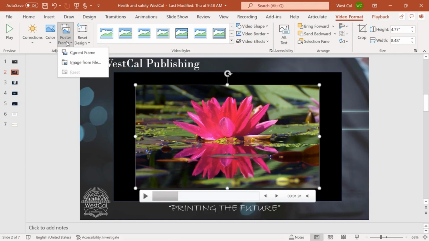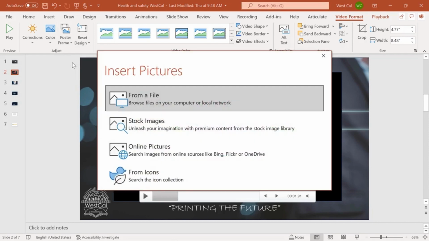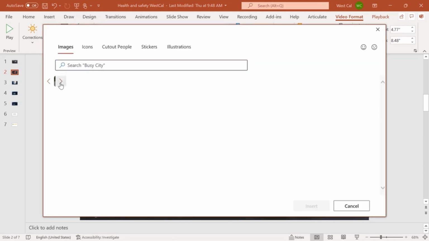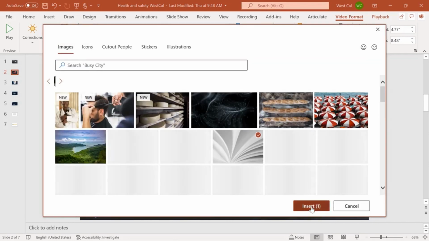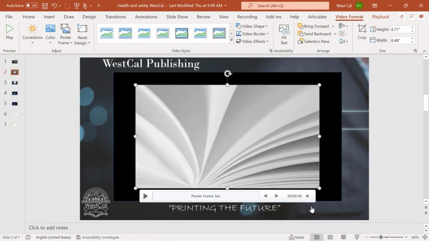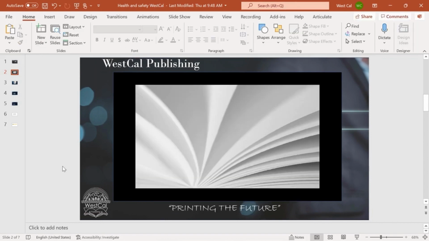Here you have a choice. Use the current video frame being displayed, which is inserted immediately, or choose one from your device. Let's select from your device and use a stock image for now. Then simply select the picture and click Insert. Now when you click away from the video, the image chosen is displayed until you click the play button.